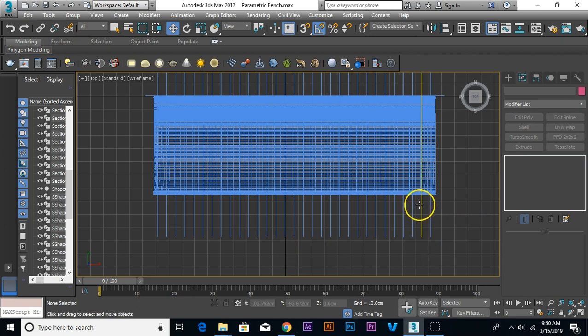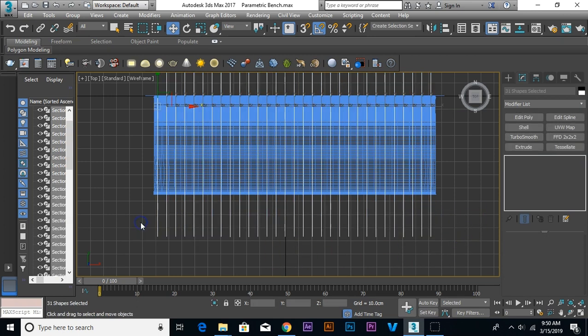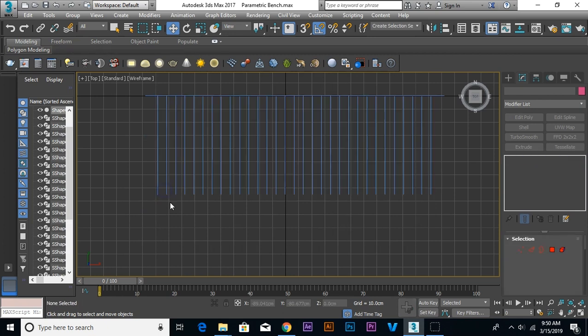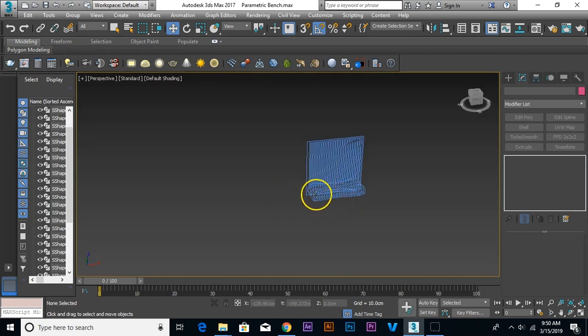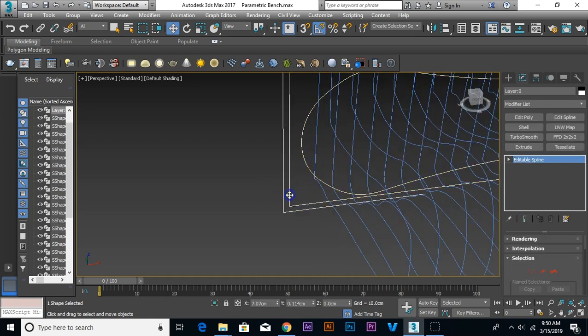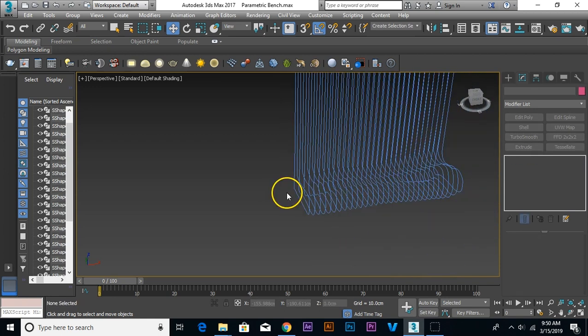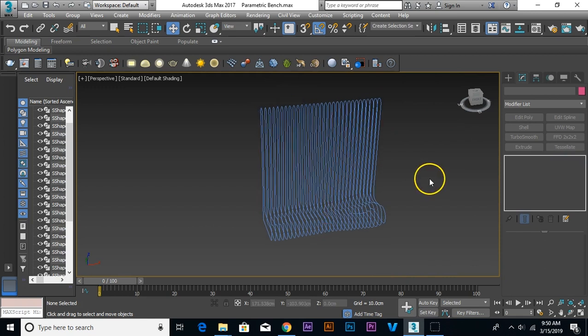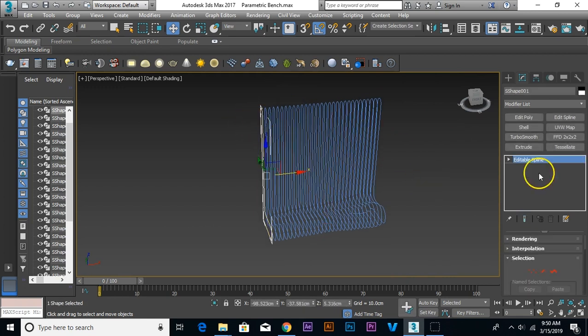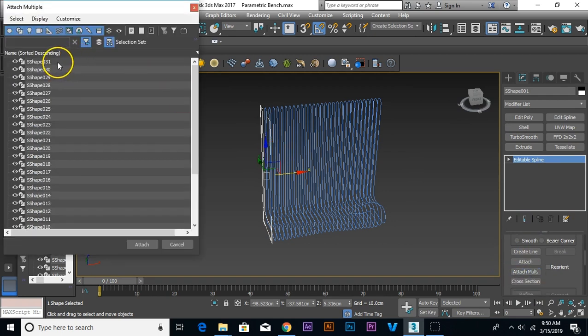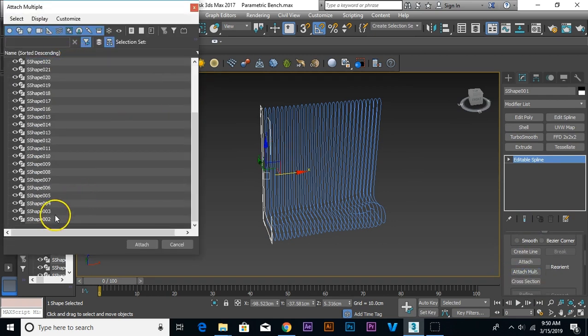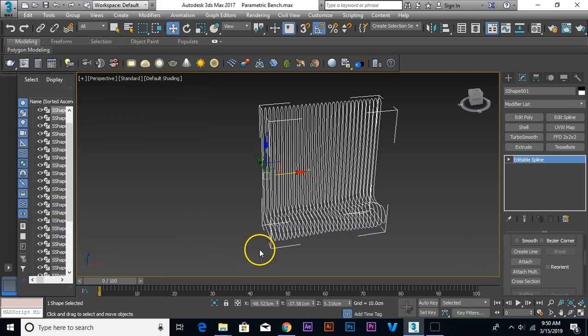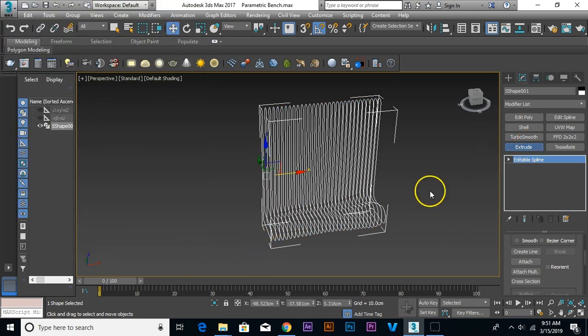Okay, so here the sections are already used. I'm building the section, I'm building the model, and you have here the splines. I'll delete this one also. So here we have splines. Here select this one, attach all, okay, and extrude it.